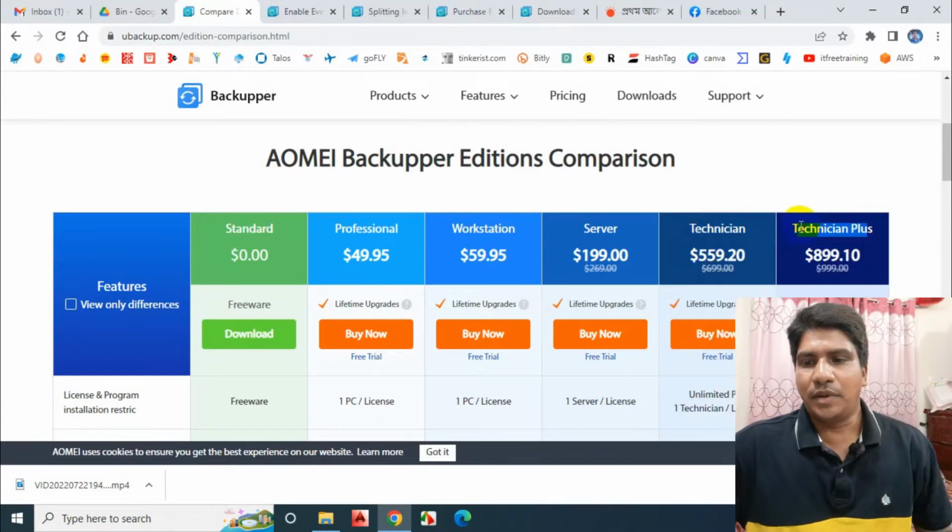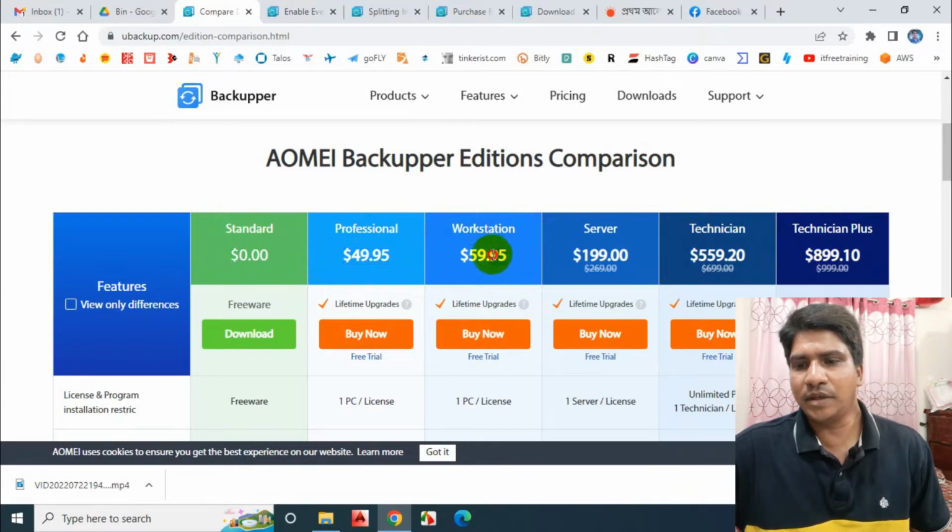So friends, here are the different versions of the AOMEI Backupper solution. Here is the Standard version, that is the free one. This is the Professional version. This is the Workstation version. This is the Server edition. You can take backup with the Server version. This is the Technician version, and the last one is Technician Plus.